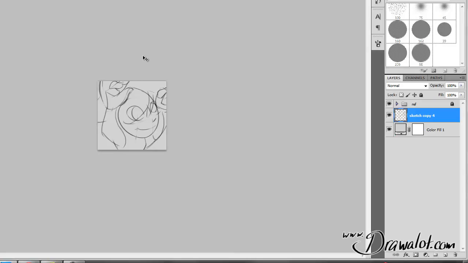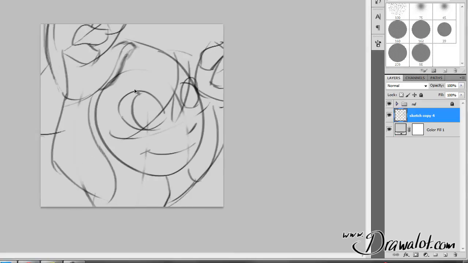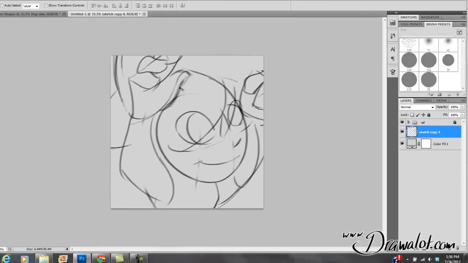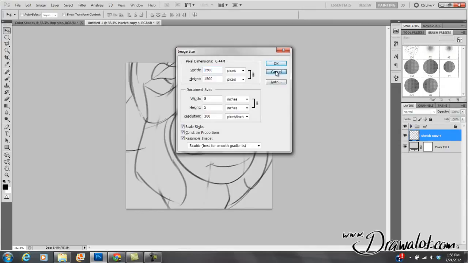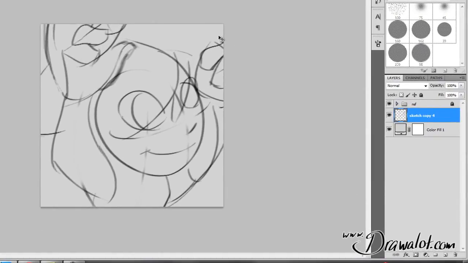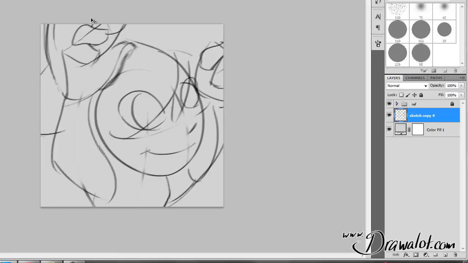And I guess that's it. Yeah, the keyboard shortcuts for those, of course, are I think it's Control Alt I. Yeah, that's image size, and then Control Shift Alt. No, Control Alt C is for canvas size. Okay. So there you go. You guys have fun.